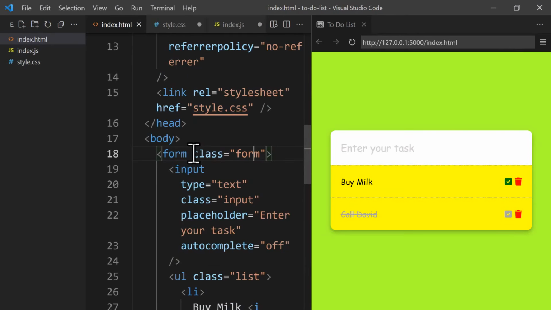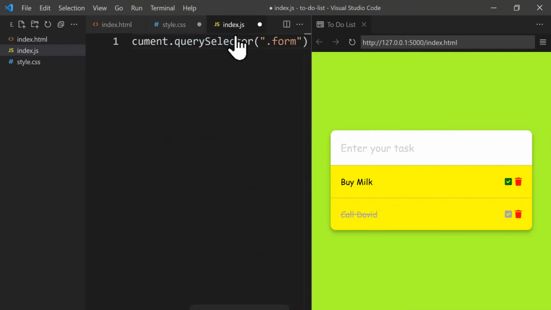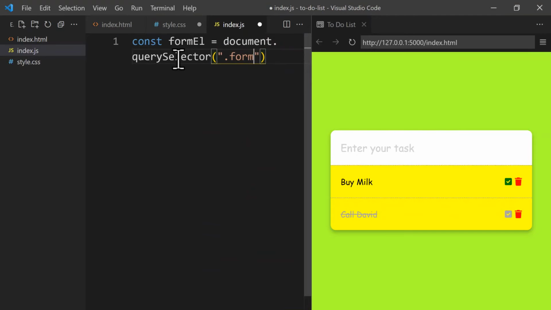To select an element by its class using the query selector method, we must begin the class name with a dot. We can press Alt+Z to activate word wrap for better code visibility. Since we no longer need the Explorer panel open, let's go ahead and close that as well.